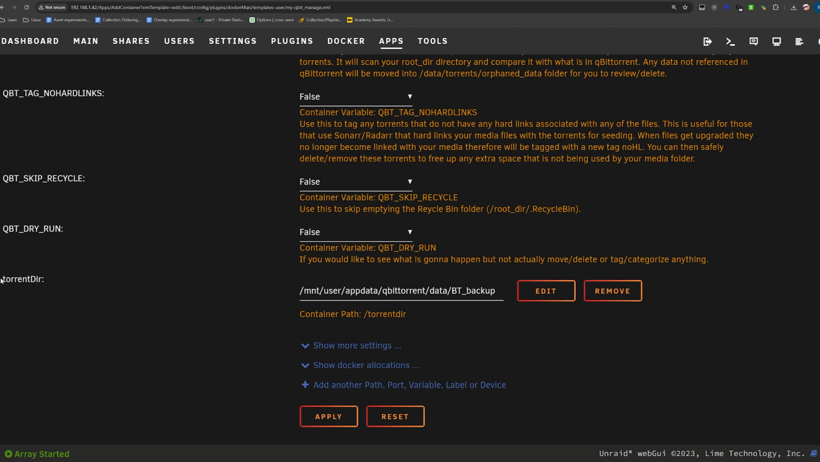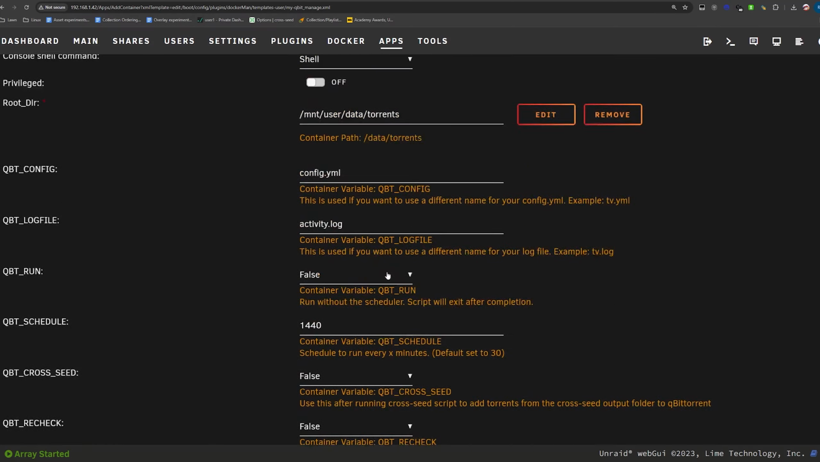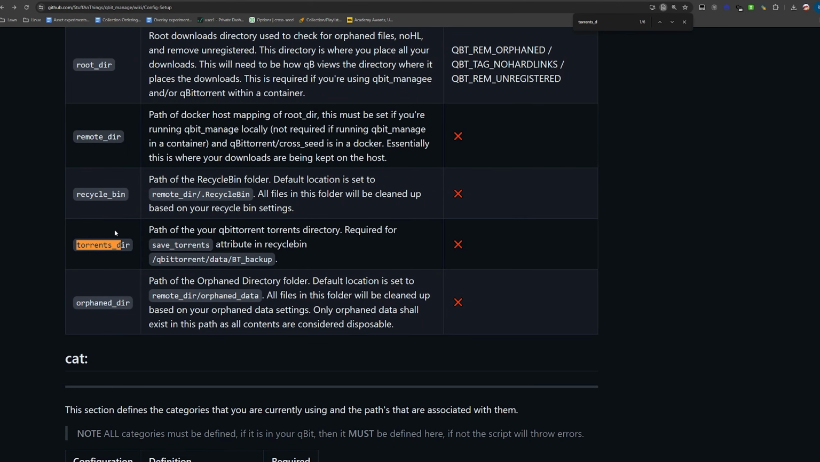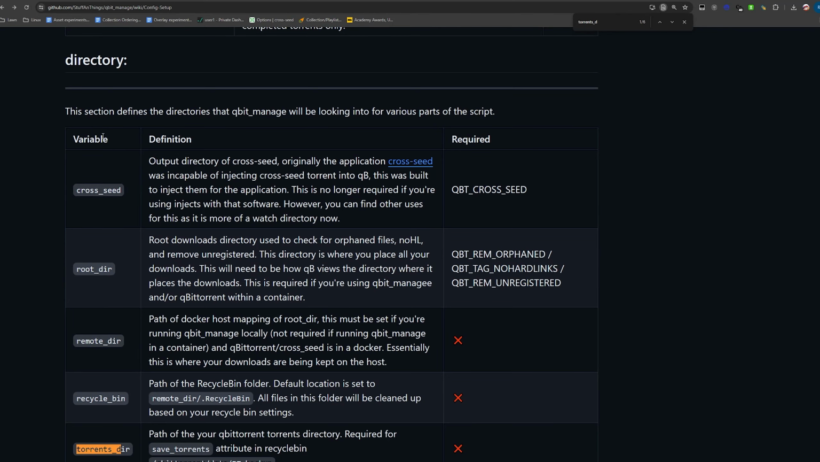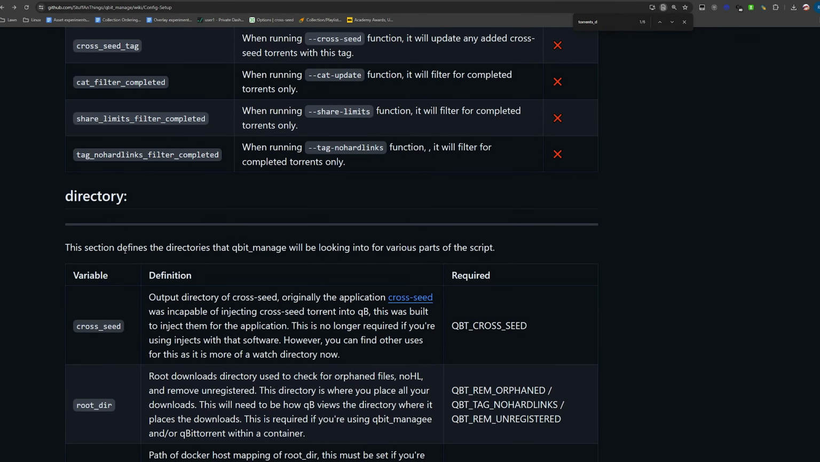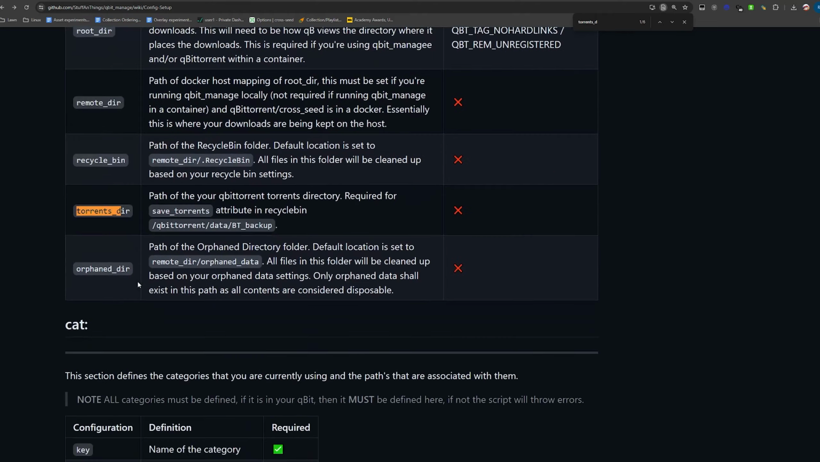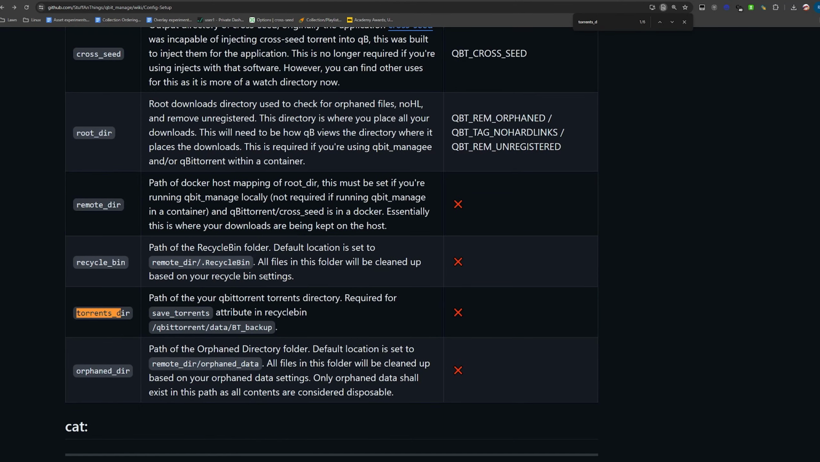Now, one other thing at the bottom here you're probably going to want to add is a torrent dir. This should point to wherever the QBitTorrent torrents are, which is usually located here under BT backup. And then we want to put a container path of /torrent dir. Now, torrents dir is the actual directory attribute in the config file that utilizes that container path. So it's the path of your QBitTorrent directory, and it's required for the save torrents attribute in the recycle bin.